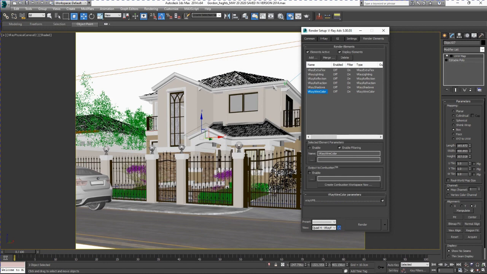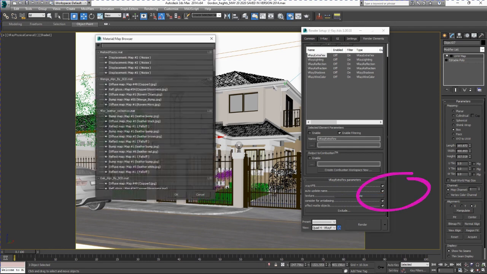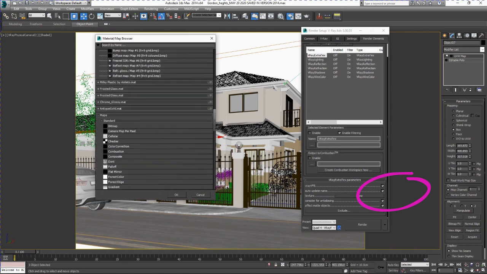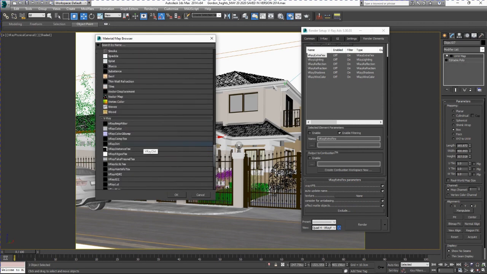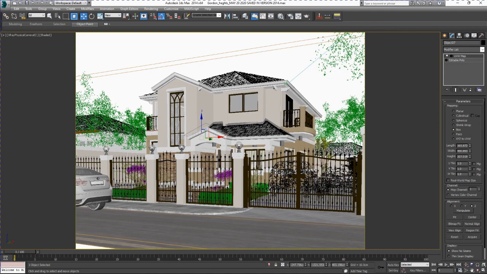So, for the V-ray extra text, we need to add a texture for the parameter. If you click the none, you will be selecting from the map browser the V-ray dirt. So you add this one, double click this V-ray dirt, and it will be added here into your texture. Okay, so we're done with this V-ray setting.